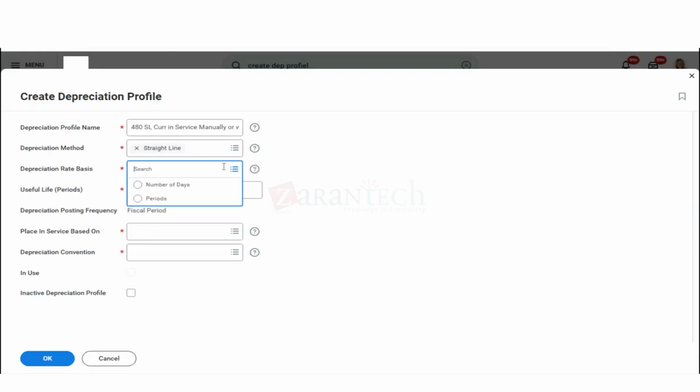Now the depreciation basis. We can select periods, which typically means months. Useful life would be, because we have 480 in the name, let's pick 480. Frequency would be fiscal period, which means monthly, I would say.